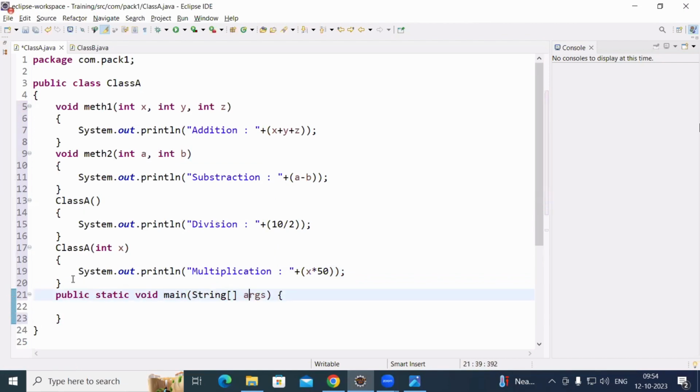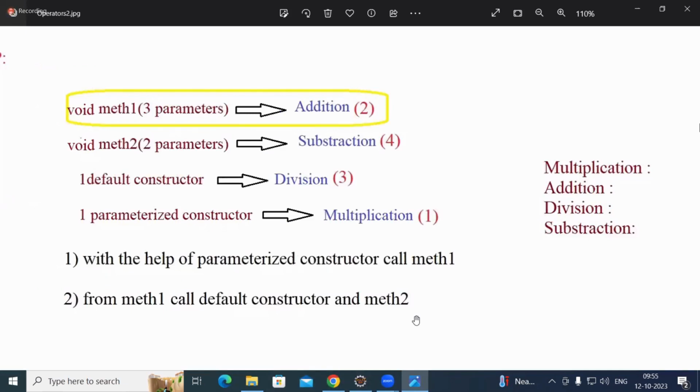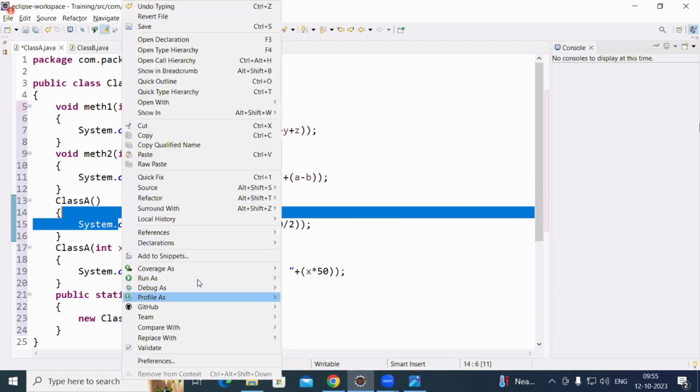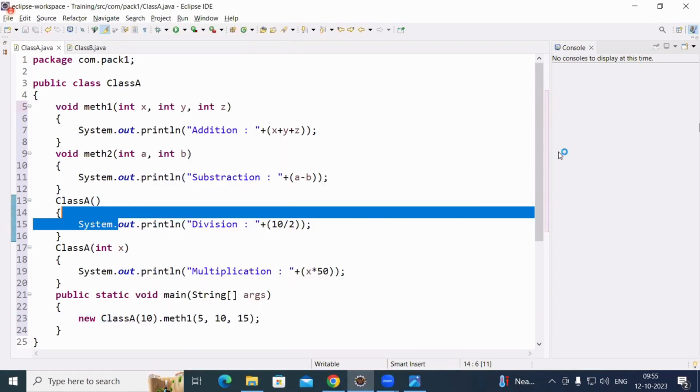Main method. Now here comes my requirements. With the help of the parameterized constructor, call method 1. New class A, and here I'm going with 10, dot method 1. I'm going with 5, 10, 15. If I execute my program right now, what is my output? Right click, run as Java application.